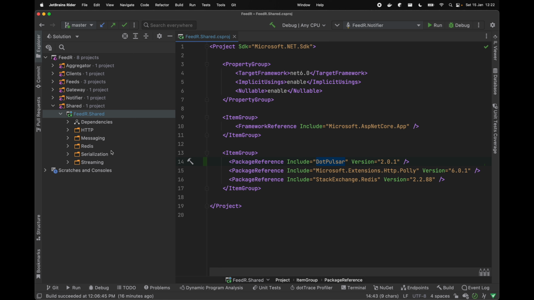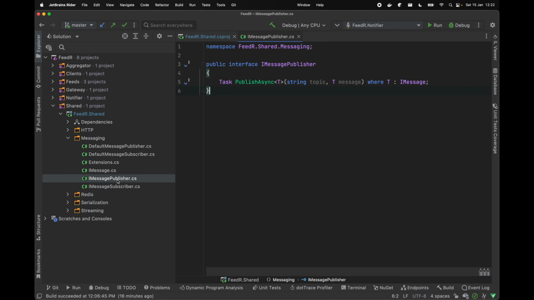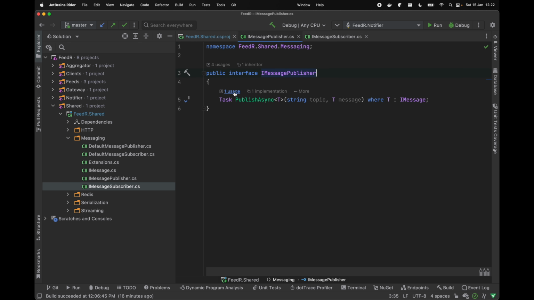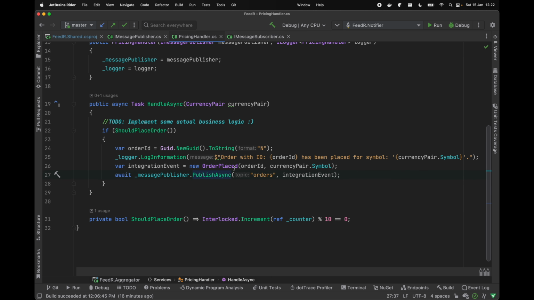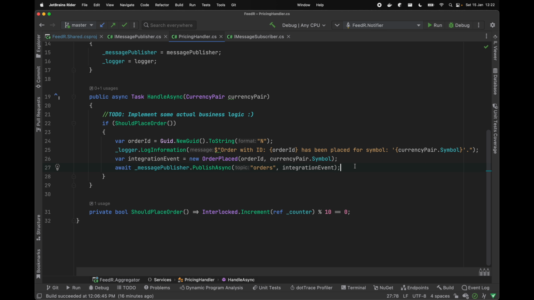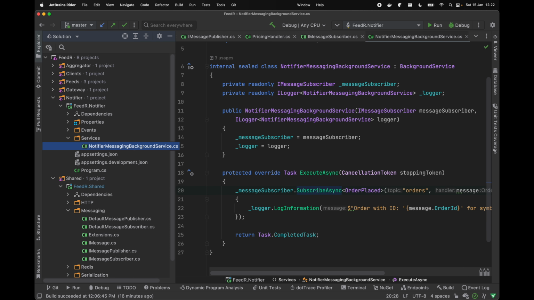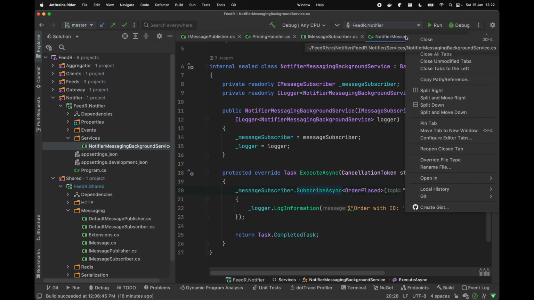And now, since we already have in place our two interfaces for the message publisher and message subscriber, which are being used as a template internally, the publisher will be the aggregator, publishing our order placed events every few seconds after receiving this currency pair values, let's say 10 times in a row. And then we have our subscriber, which is going to be the notifier service. So for example, this service could send an email to the user for whom the order has been placed, or send an SMS notification, whatever we can think of. We have this template for messaging in place.